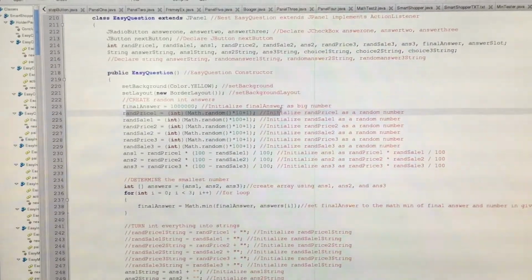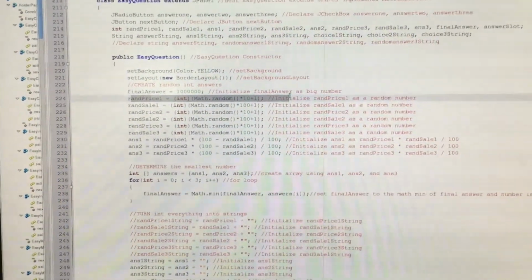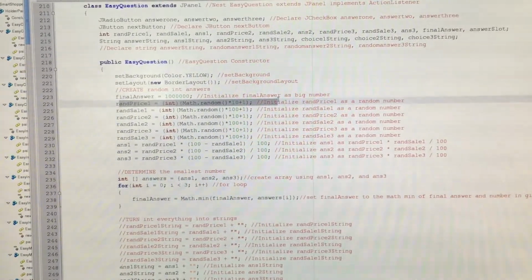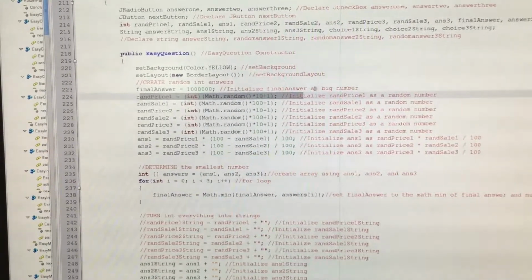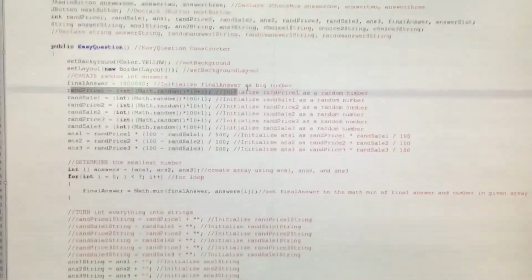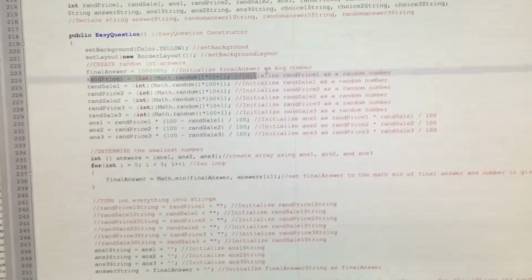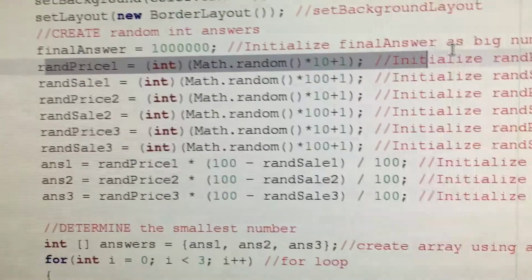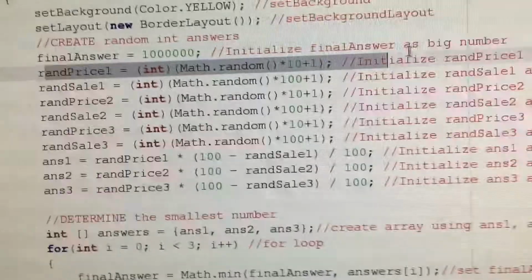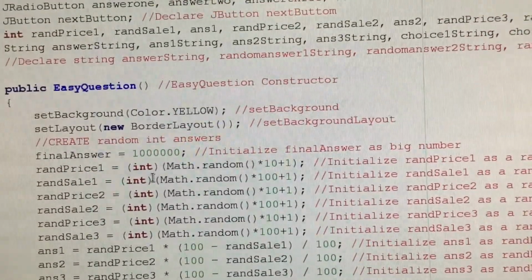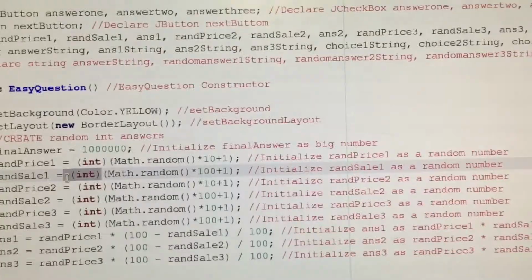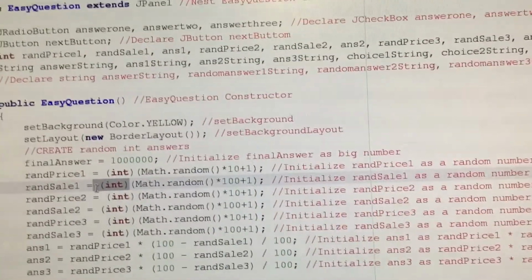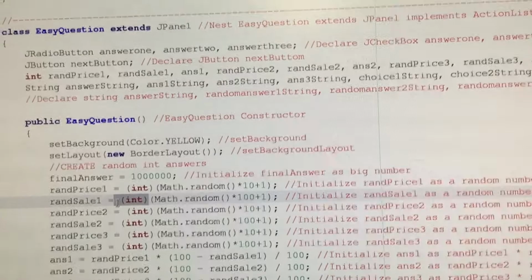Okay, so on a different note, here's how I generate the problems. I first generate a random number from 1 to 10 using math.random for the price of the item, as you can see right here, and another random number from 1 to 100 for the percent off. Because math.random actually returns a double or a decimal, I casted the return value right here as an int, which rounds the double to the lowest integer number.